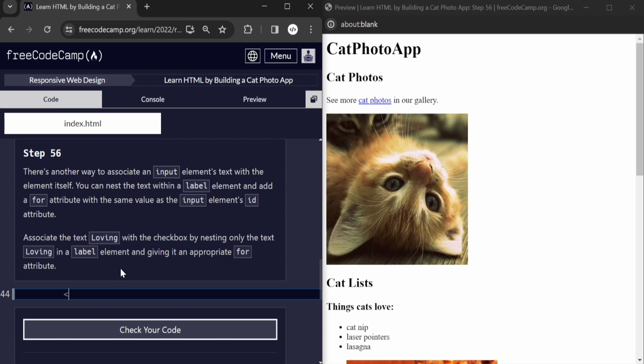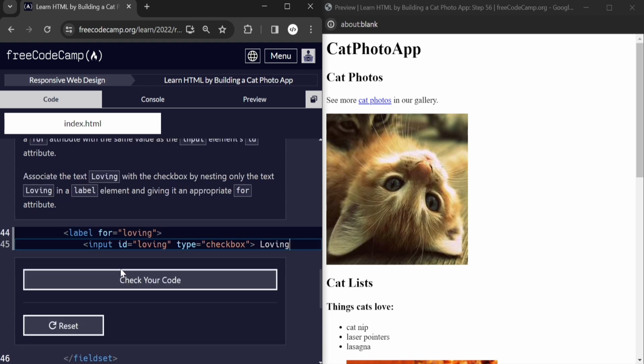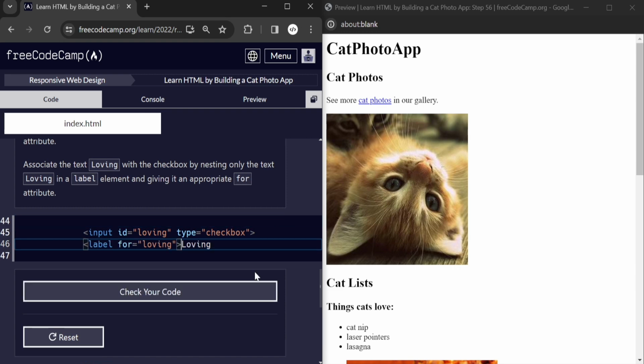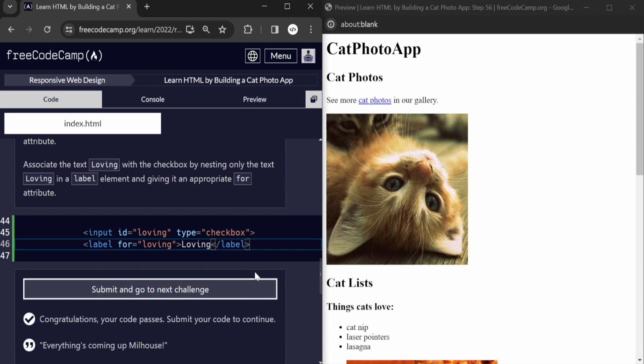We are telling to put a label first of all, and they used it to give a for, right? For, and that is loving, and just paste that stuff. Yeah, I got it. I think this is not going to work. Let's see, this is or this could be, I don't know for sure. A little bit confusing.